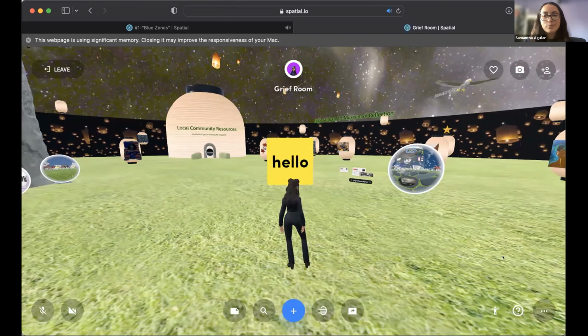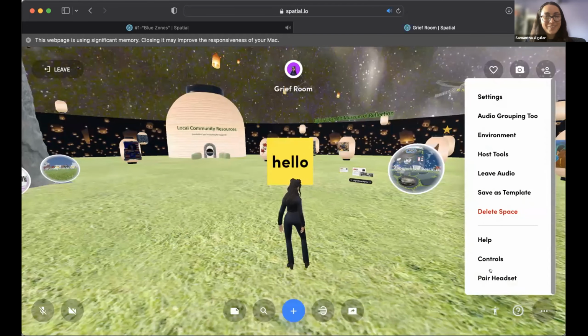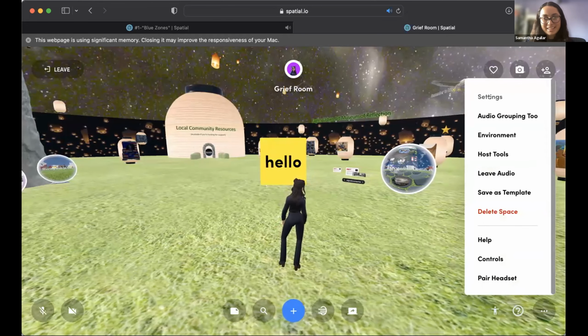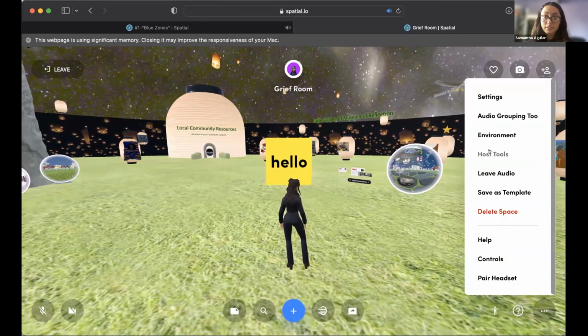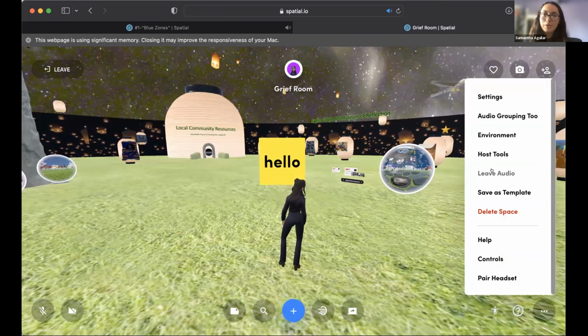So not to go into too much detail, but there is some more controls. So you have your settings, environments, which is kind of how you see this grassy lanterny environment created. They can place host tools, which allows you to mute people, kick people out, make the space specifically for viewing only. Leaving audio so you don't have to hear what's happening, because there are public spaces in Spatial. So maybe you don't want to be a part of a conversation, which is completely okay. You can just leave audio.